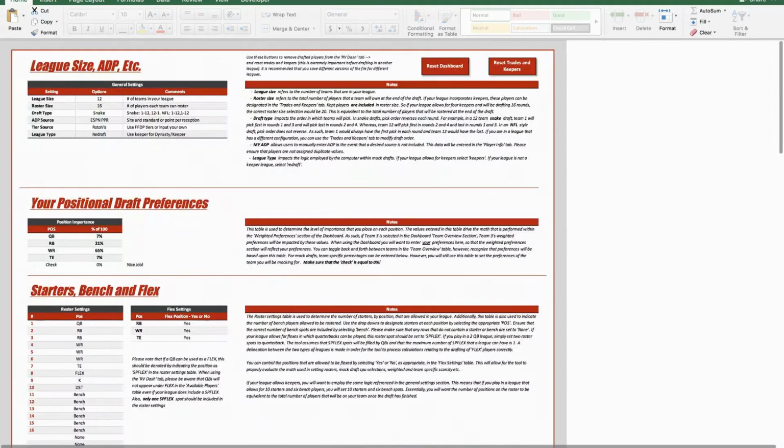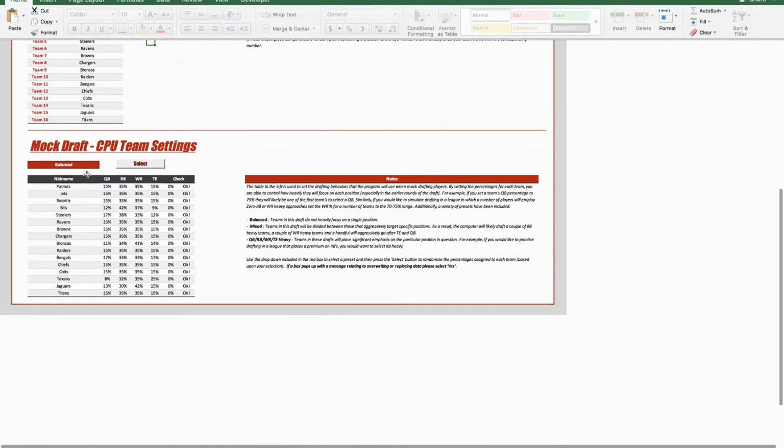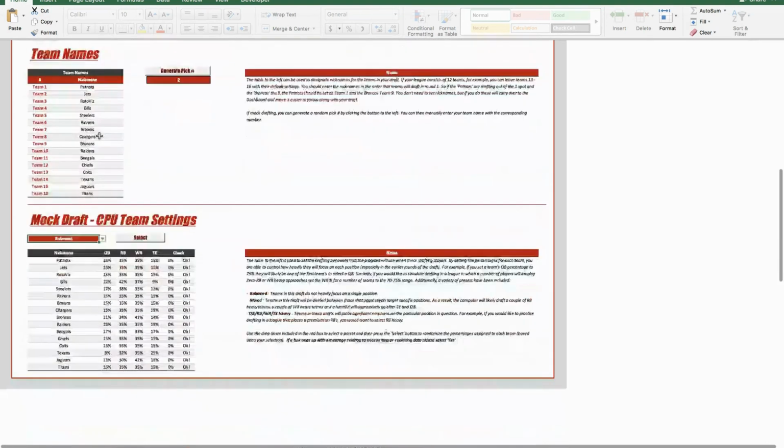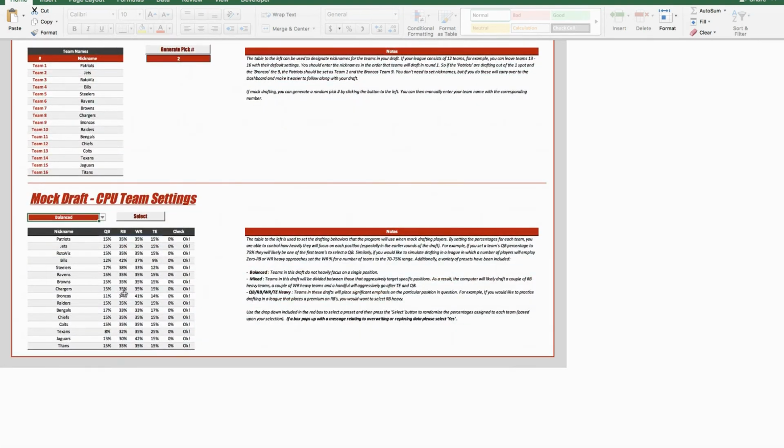You can go over to the settings tab and go down here, and there are different configurations that you can choose to make the computer teams that you're drafting against draft in different ways. So you could put yourself in a running back heavy league, a mixed league, or a balanced league. You select a preset and hit select, and then it's going to assign percentages, much like we did up here, to the teams that you will be drafting against. And it's also worth noting that you don't even have to draft for a team. If you just wanted to watch a draft, you could just let this go ahead.